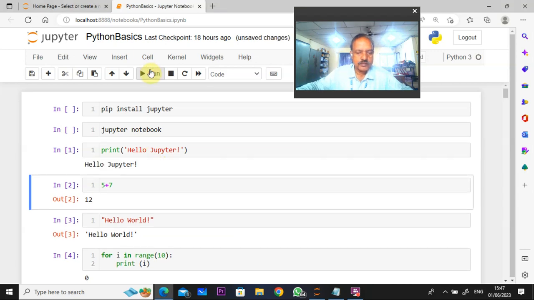I run this one. Can you see it here? The first thing is running and the output is showing hello Jupyter. What did I do? I gave the print method, and inside that I put a string, hello Jupyter. You can write hello Gunamani, hello anything. Then it is printing it here.